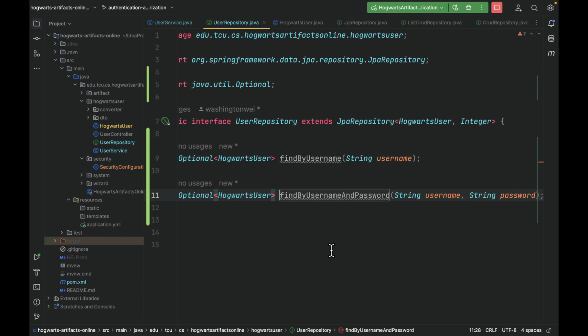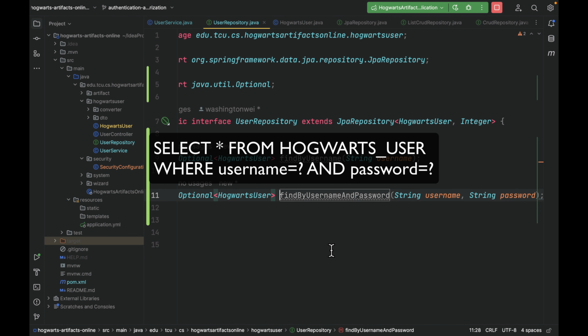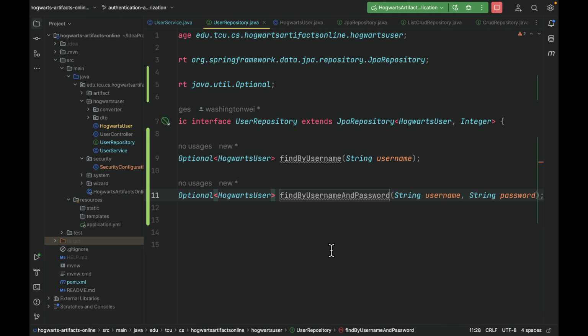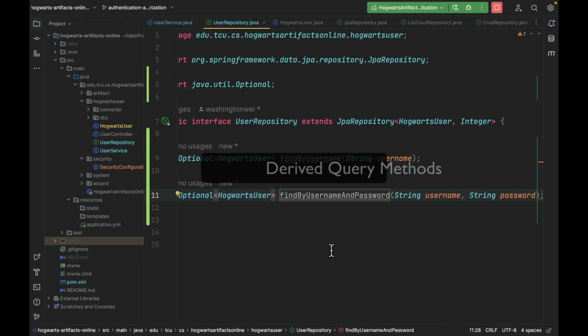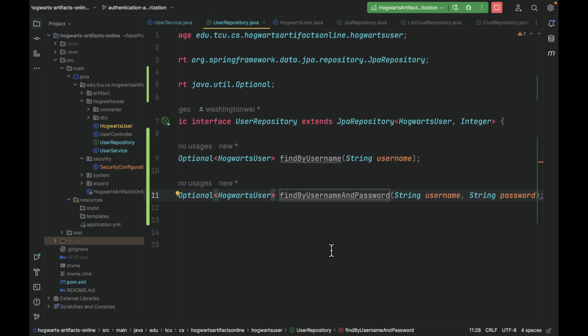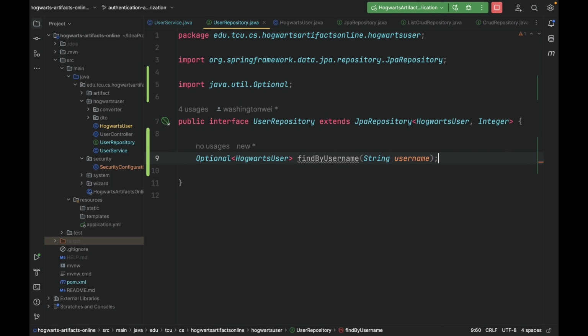So this method corresponds to this SQL. Spring Data JPA will help us convert this interface method into this SQL. This feature is called derived query methods. Below this video, I included a link to the official documentation that explains derived query methods and also the naming conventions. I highly recommend you read the documentation. Okay, so let's get rid of this. We don't need it here.